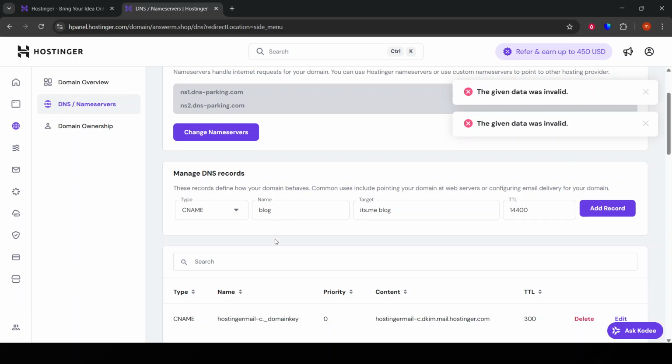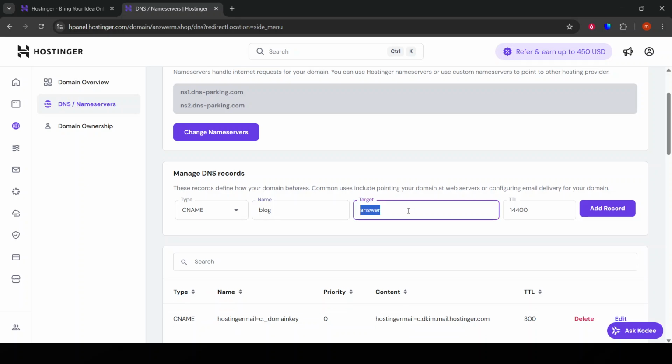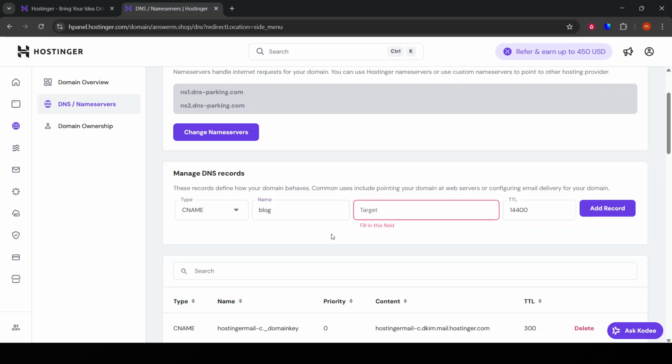Remember, DNS changes can take some time to propagate, so be patient. Issues should clear up within a few hours, but it can sometimes take up to 48 hours for changes to fully update across the internet.